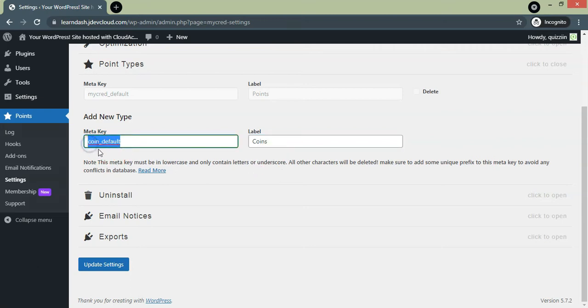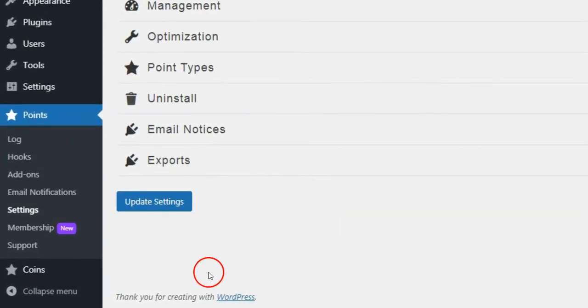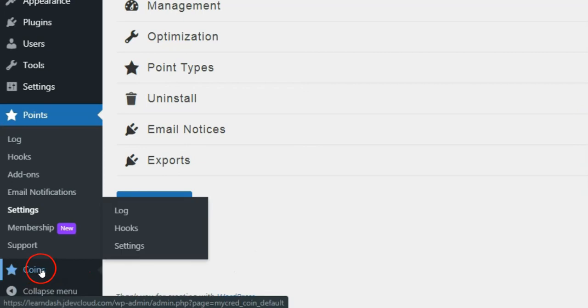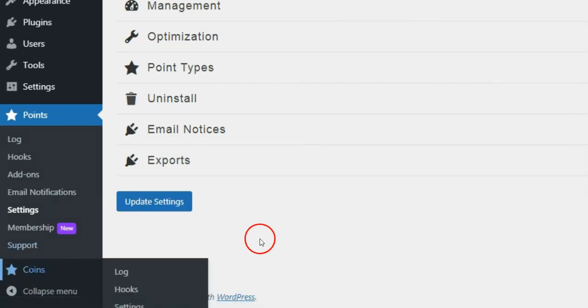Always remember, this key must be unique and only contain letters and underscores. Empty spaces will be converted into underscores when your type is saved. Once you have saved your new point type, myCRED will create a new admin menu with the label you set when you created your type.